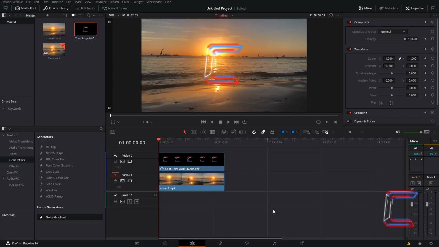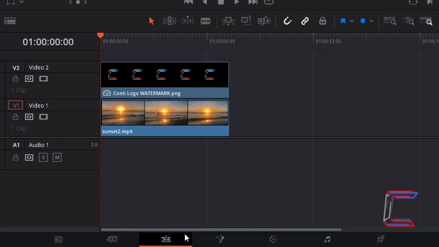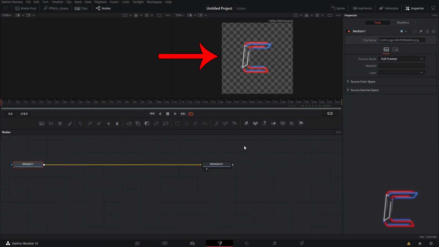How to open a media file in DaVinci Resolve's Fusion page. Inside my edit page, I have a single MP4 video clip on video track 1 and a single PNG image file directly above this on video track 2. With my red playhead positioned over these two media files, if I click on the Fusion tab at the bottom of my DaVinci Resolve screen, the PNG image file of the channel logo is opened in Fusion.